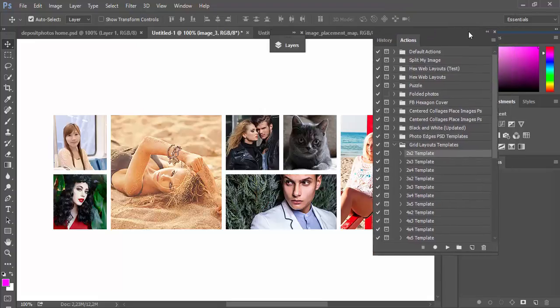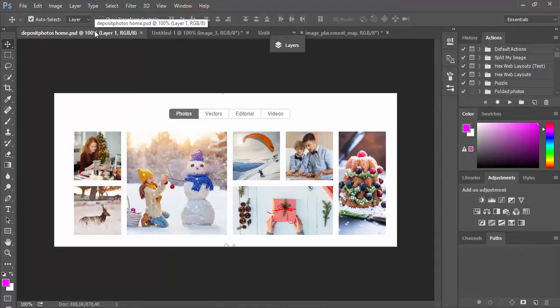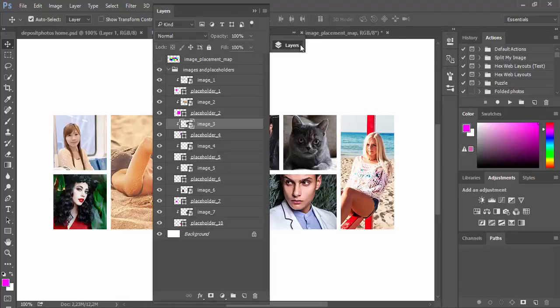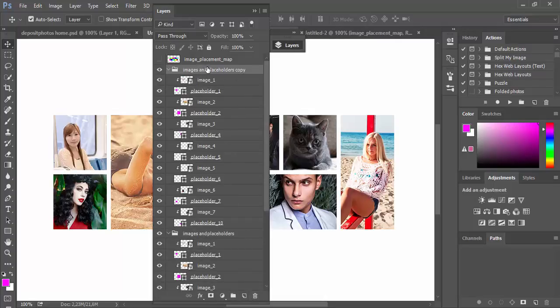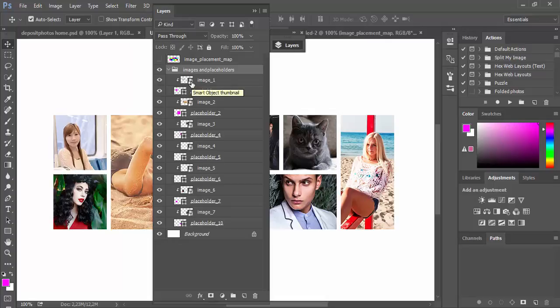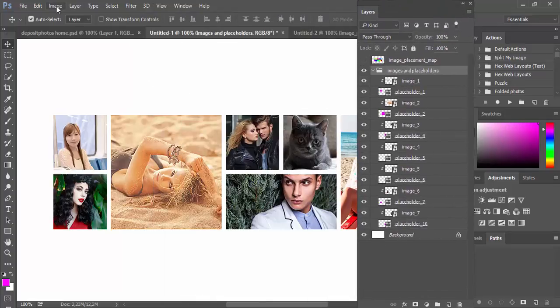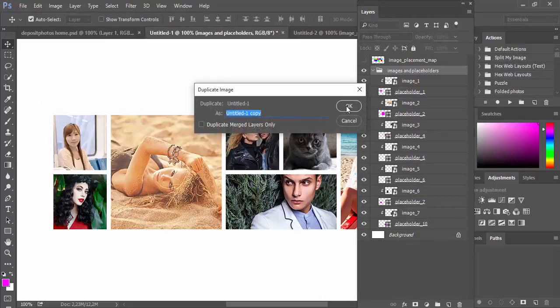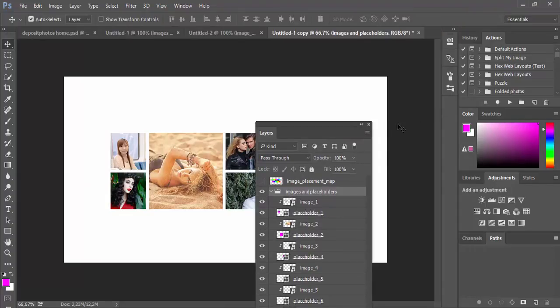Now, if you take a look here at Deposit Photos Home, they have tabs. What if you want to create 4 layouts like this or similar for vectors, editorial, and so on? Well, you don't have to run the action again, but do not simply duplicate all these layers, for example by duplicating the entire group just to replace images. Don't do that, because when you duplicate smart object layers, you are creating clones. Updating the image on this layer will update the parent. Instead of that, just go to image duplicate and click OK, and then run an action to replace images.